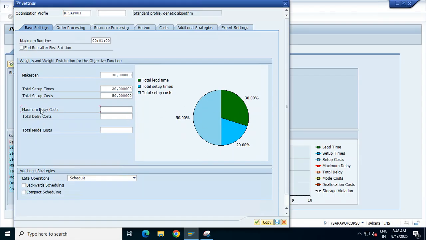If there is a delay cost, right? Delay cost we don't use in PPDS, but it is used in SNP when I have to transfer material from my shop floor to my plant, to my warehouse, or from my warehouse to my distribution centers, right? So there is a delay cost.